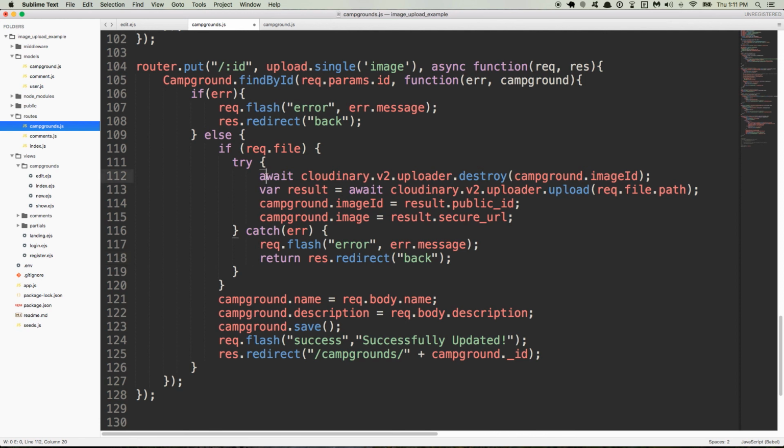So we're waiting, then we're doing this, then we're doing this, then we're doing this, then we're doing this. So no matter whether or not there's a file that we're uploading a new image, we're going to see this executed in sequential synchronous order. Okay? So that was a quick little async await tutorial.